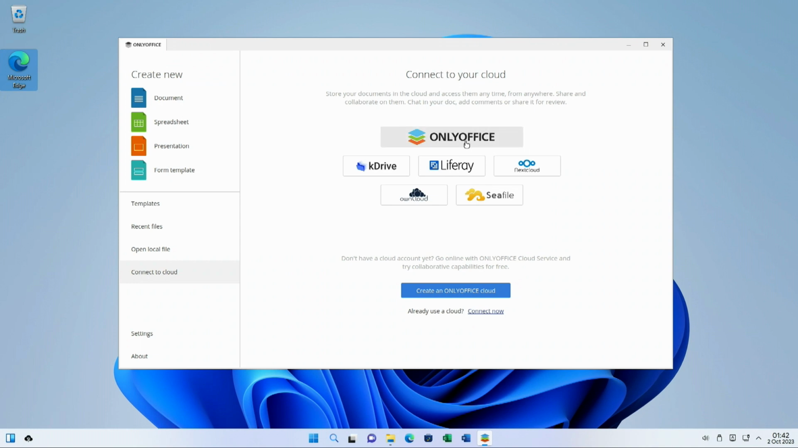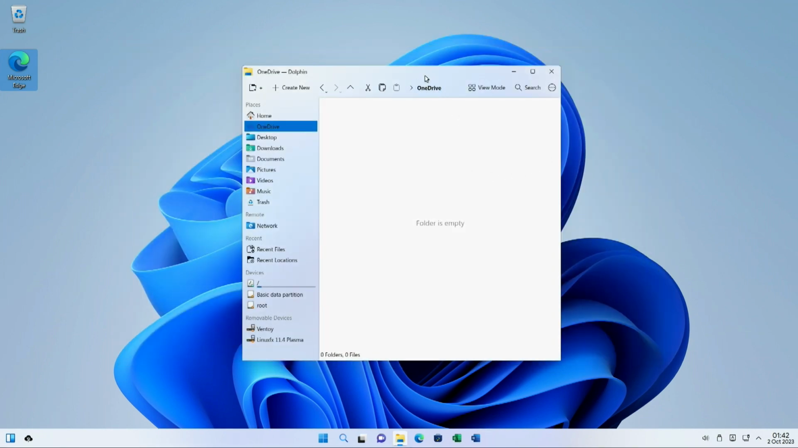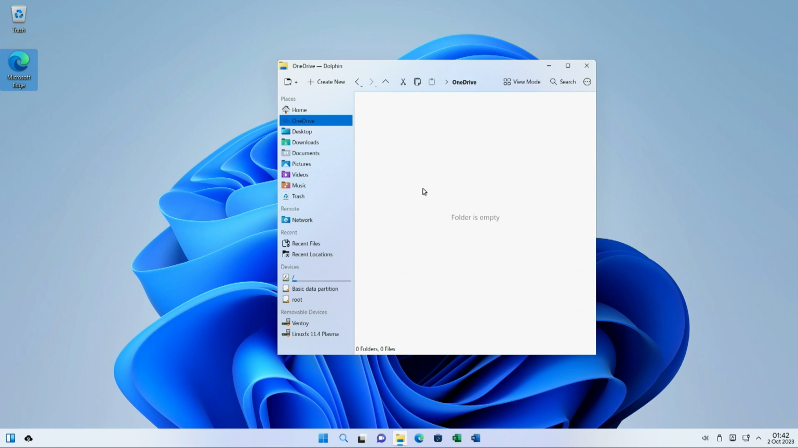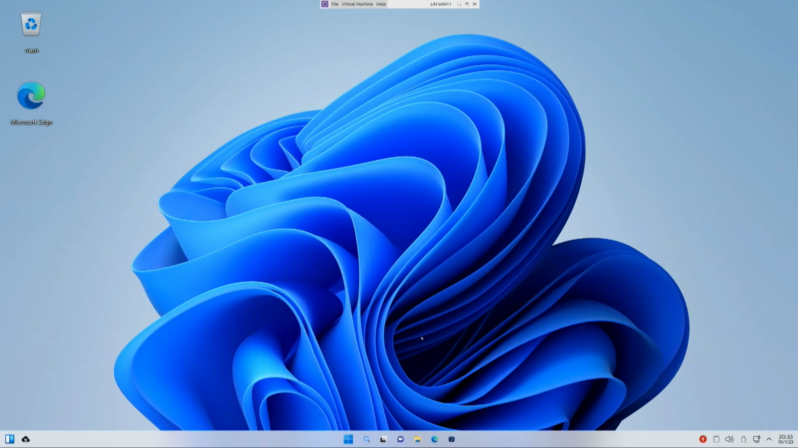But OnlyOffice gives you so much space as well offline, and so you can definitely use this and not have to worry about using the Microsoft Office programs, and just use what's available on Linux. It'll be totally compatible.